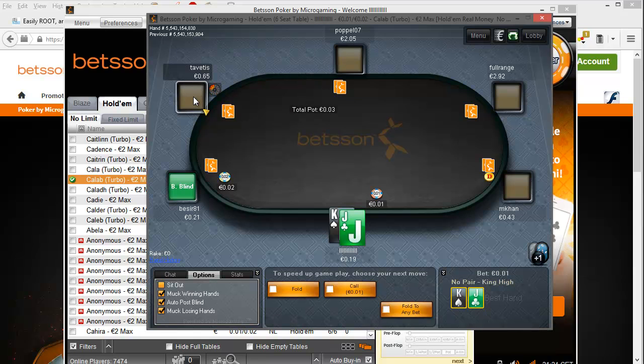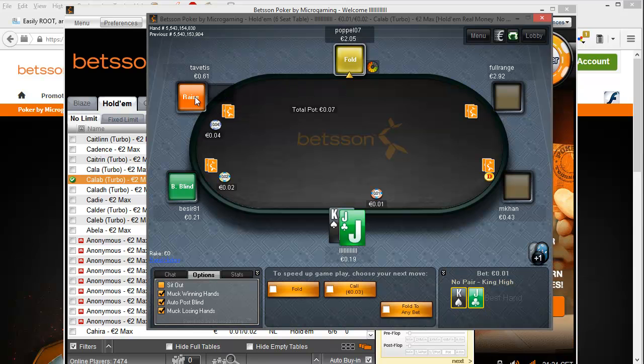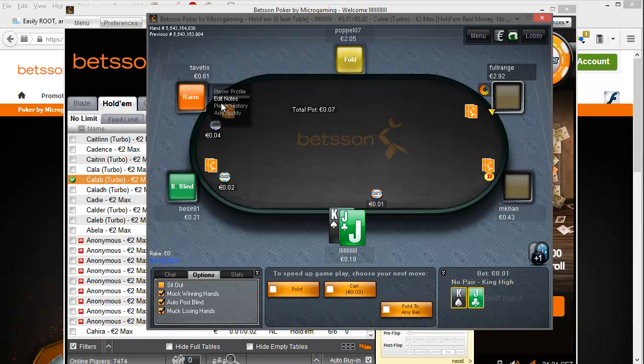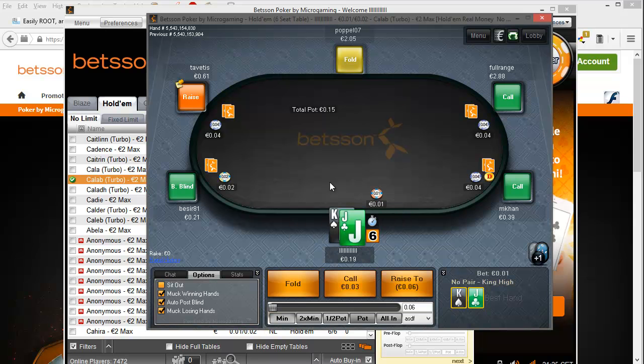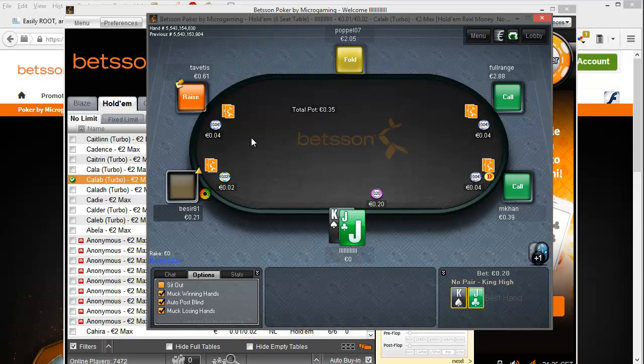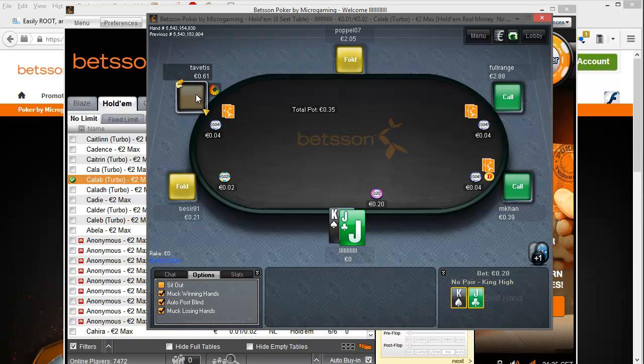So first one is you left click on a player's square, or right click on a player's square, which does the same thing, and there are two very important options. The first one is edit notes, where you can use 5 predefined color icons and write some text, and that's going to be saved for this player's name forever.